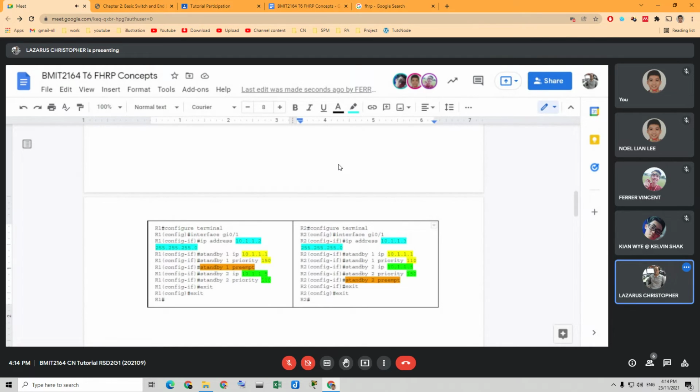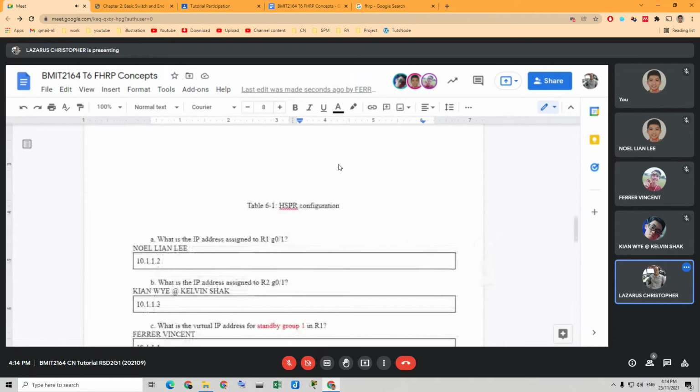Notice that standby 1 has preempt here, and standby 2 has preempt here, right? In the case of standby 2, you notice that the IP address is that, and the priority is this. So basically, we'll look at these settings. What is the IP address assigned to R1G1?